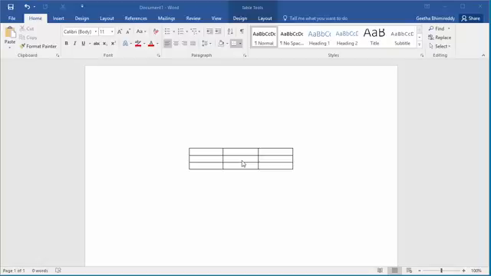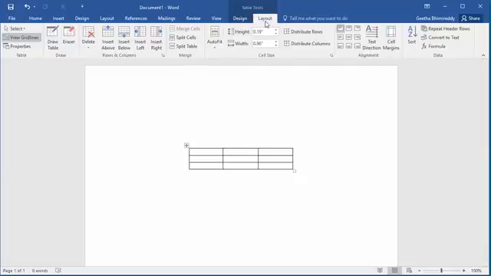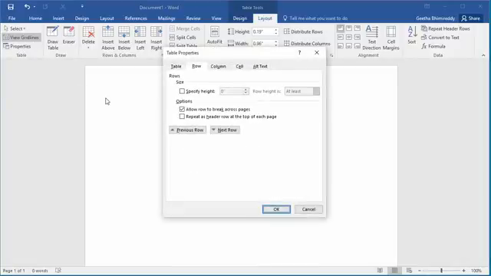If you want to change the orientation of the table, click anywhere in the table. Click on the Layout button under Table Tools. Click on Properties, which will open the Table Properties dialog box. Click on Table.